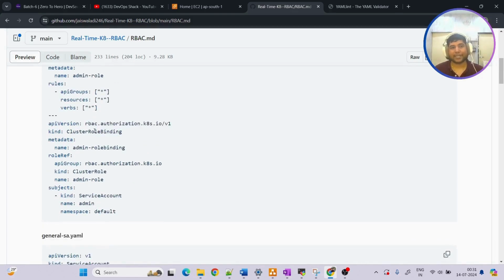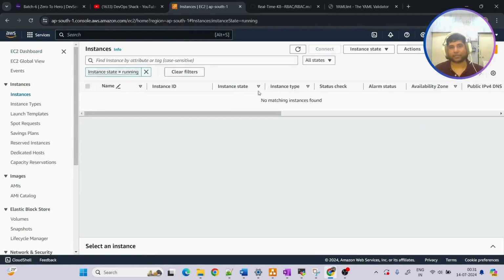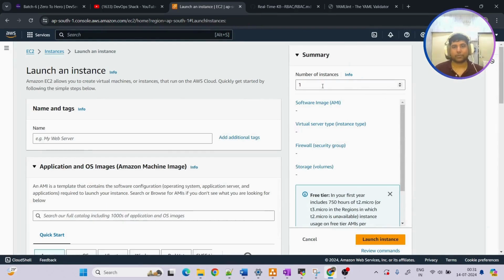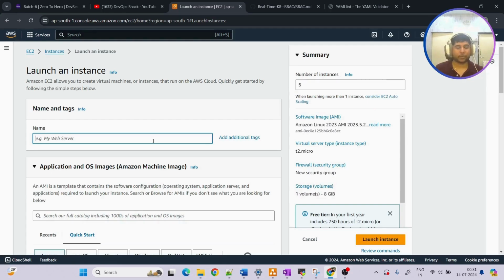Then the third YAML that I have written is the cluster role binding. What we are doing is binding the cluster role to our service account. So this is what we are going to do. First of all, let us set up the cluster. I'm going to set up, let's say, 5 VMs. I'll explain why later on.